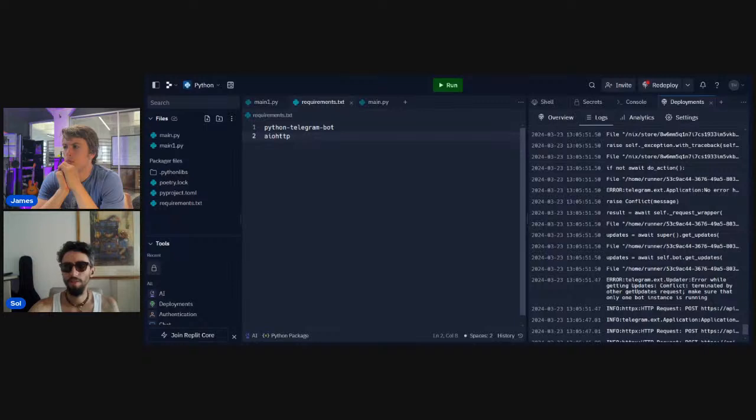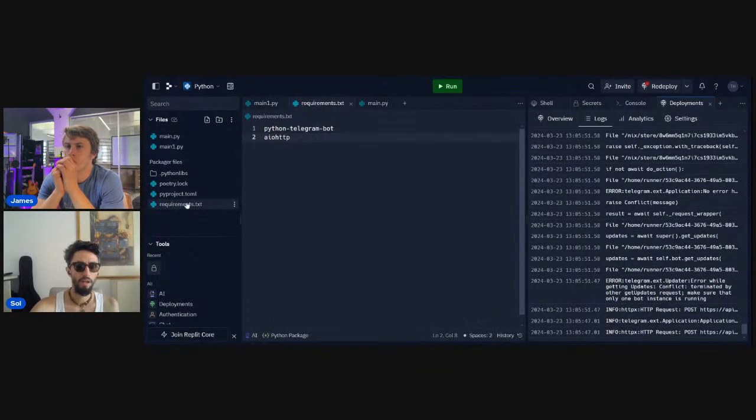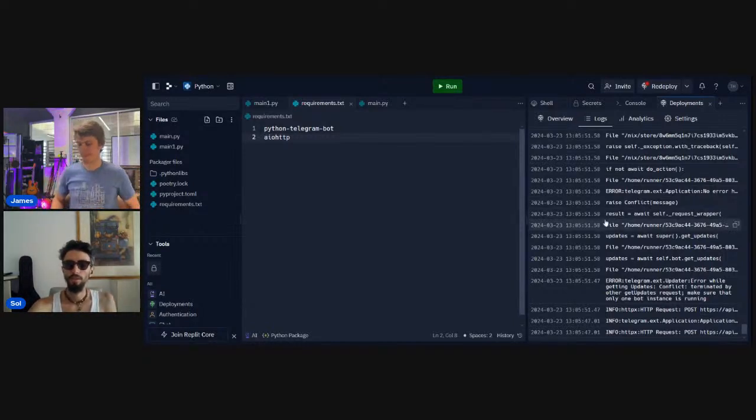Basically, Replit needed to listen on a port for a web-based application. It was expecting something like that, so I added aiohttp to the requirements, but it didn't work. So that's all I know until now.